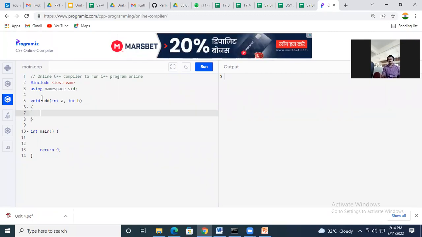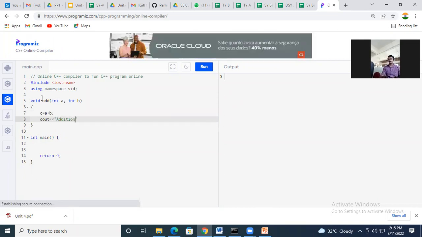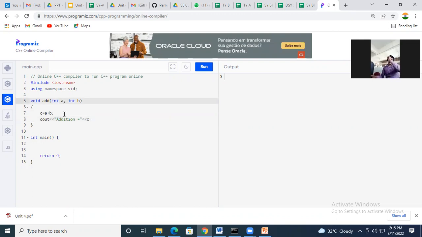I will make it simple. c is equal to a plus b, and cout addition equal to c. Okay, this is how the function is declared and defined here.